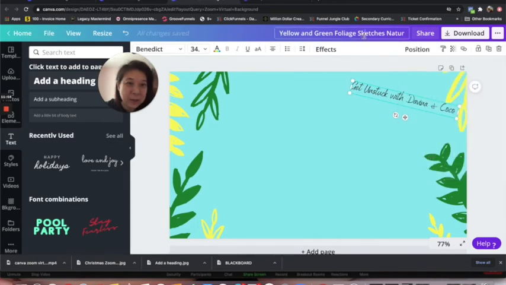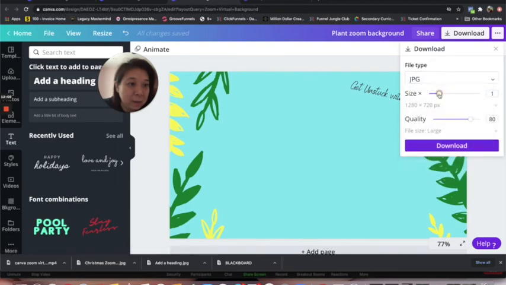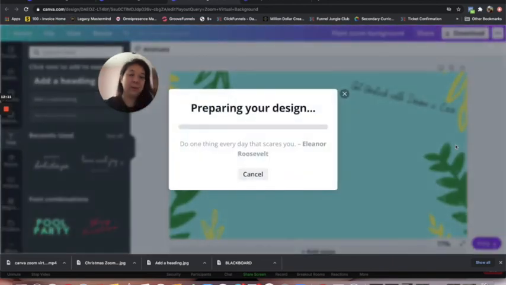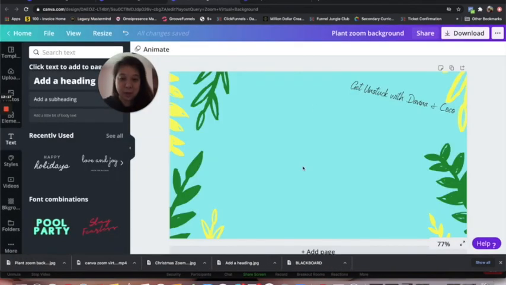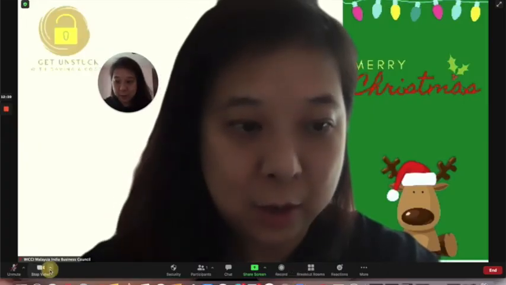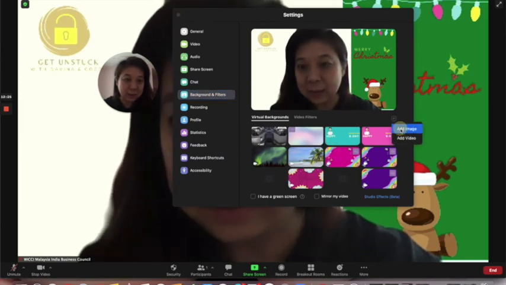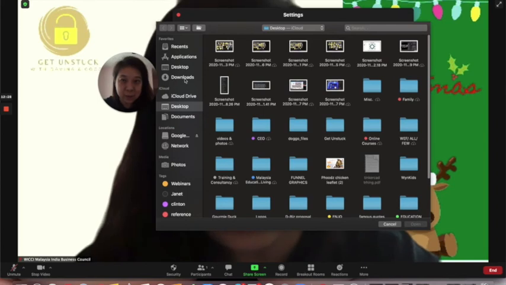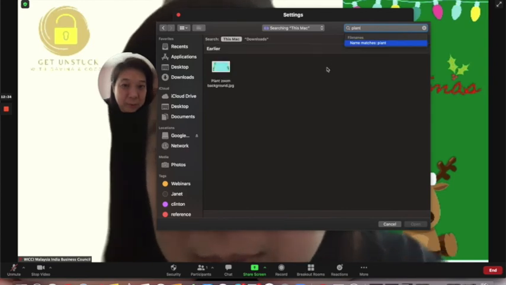Let's change this name. Plant Zoom background, and I download it. And there you go. You have saved it to your computer, and then if you go to Zoom, go to virtual background, select this little plus sign, add image, and we will look for plant. Oops. And there it is.